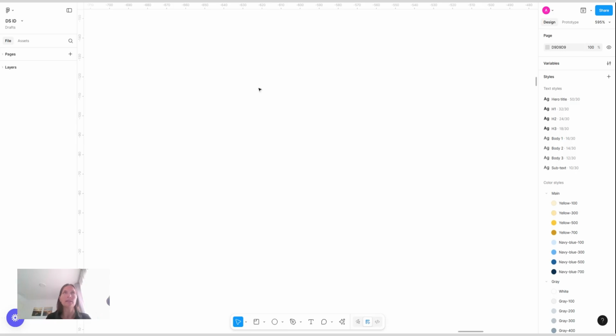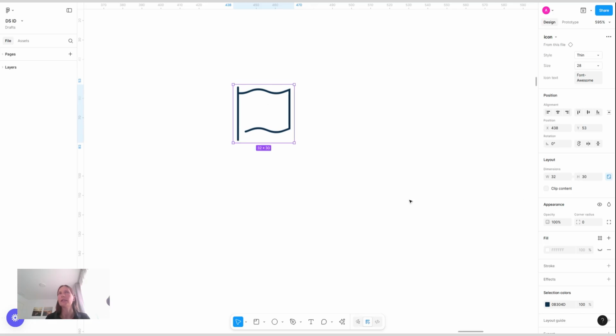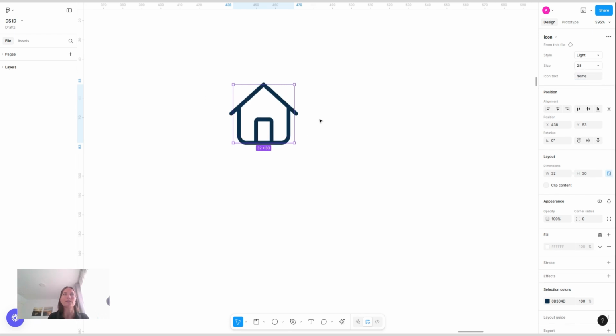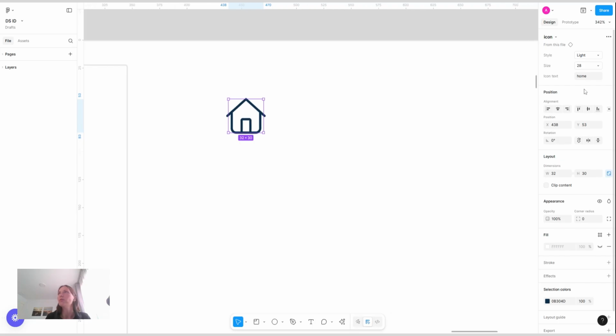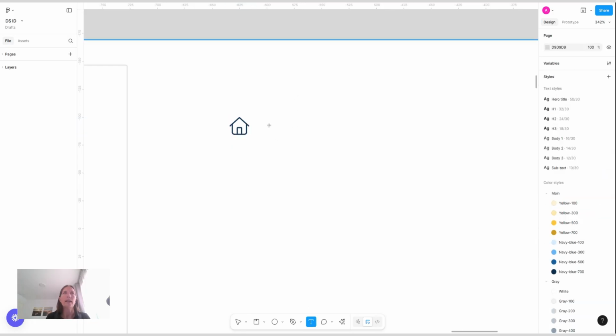I copy-paste the icon I created as a component using Font Awesome. So I can select the styles. They have a thin one, and let's say our original is home, where we started. Then 28 is too much, I believe. Let's always go closer to the text we have. Then we use the text.